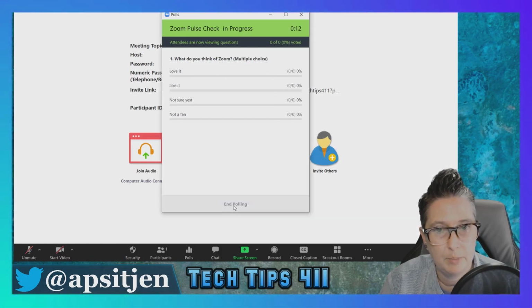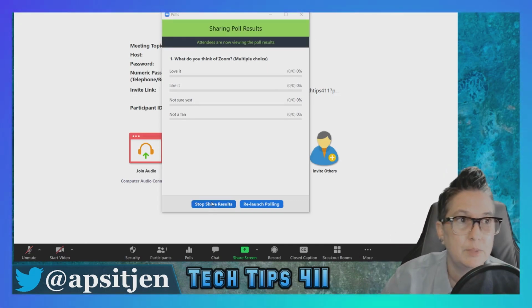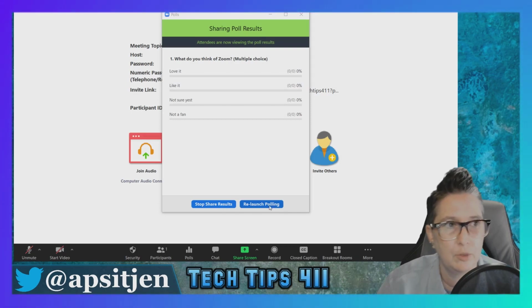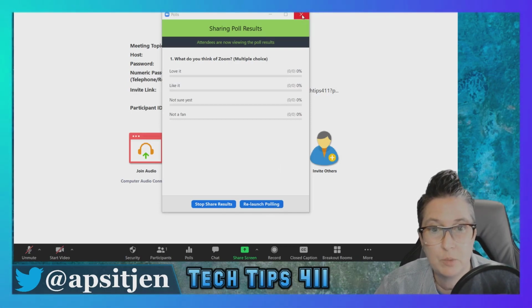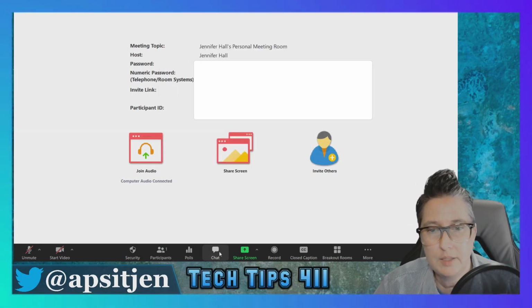When I'm done, I can click end polling. And then I can choose to share the results, and that will show it to the participants that are in the session. I could also relaunch it. I could choose to go into another poll as well. So that's the polling option, which is really cool and a great way to engage your participants in your session. Next up, we have the chat.